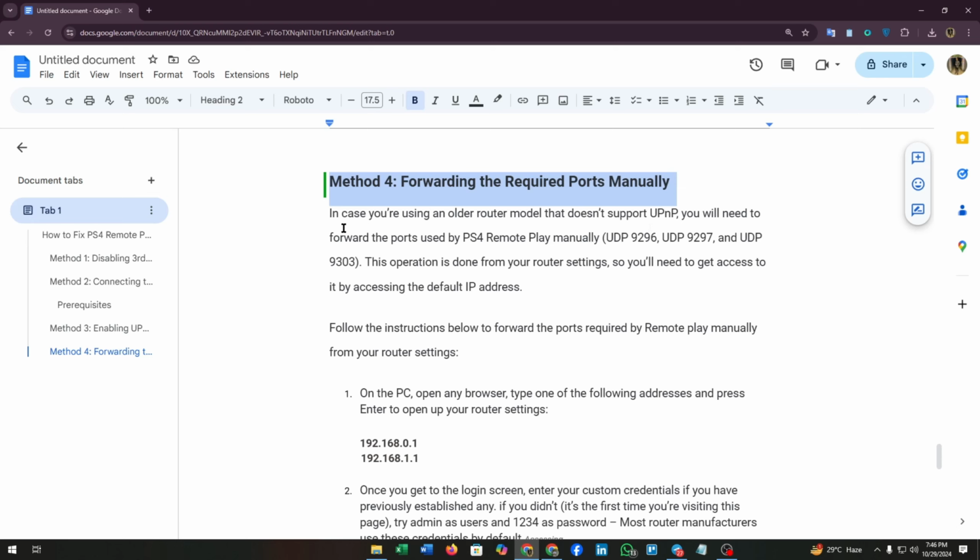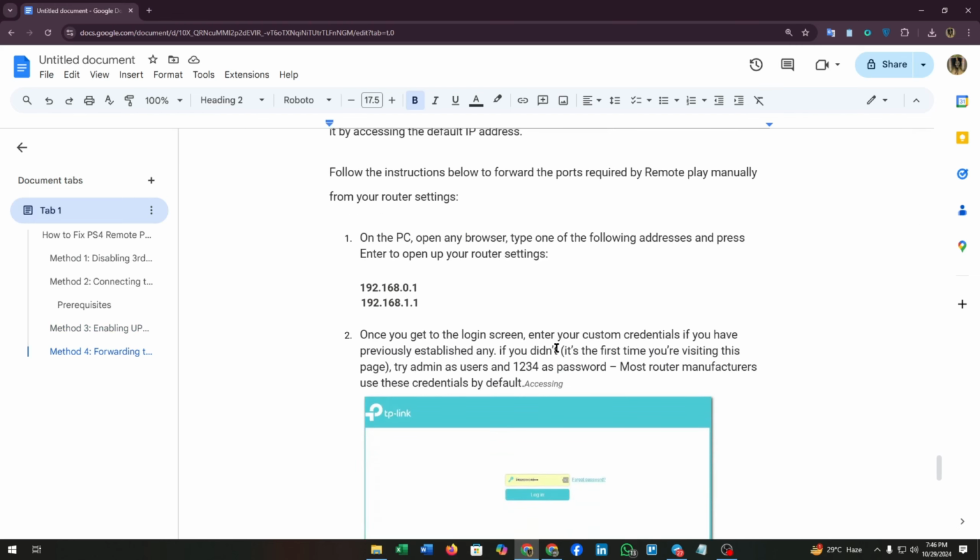Method 4: Forwarding the required ports manually. In case you are using an older router model that doesn't support UPnP, you will need to forward the ports used by PS4 Remote Play manually, which are UDP 9296, UDP 9297 and UDP 9303. This operation is done in your router settings, so you will need to get access to it by accessing the default IP address. For this, we have to follow these steps.